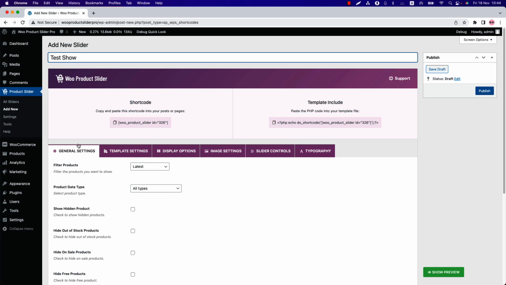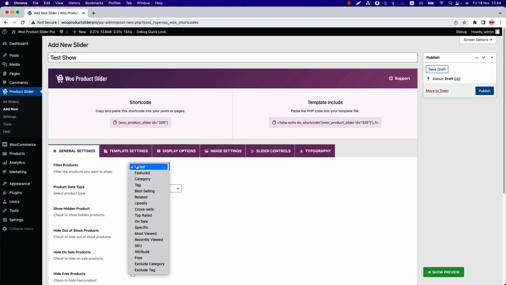Below that you will find several configuration tabs to create and customize your product showcase. WooCommerce products can be filtered in so many ways. Sometimes you may need to display your products by category or tag wise for displaying them in an orderly manner. Under the general settings configuration tab, the first option you will get is filter products. There are 18 different filtering options available for you. In this video, we are going to talk about category and tag.